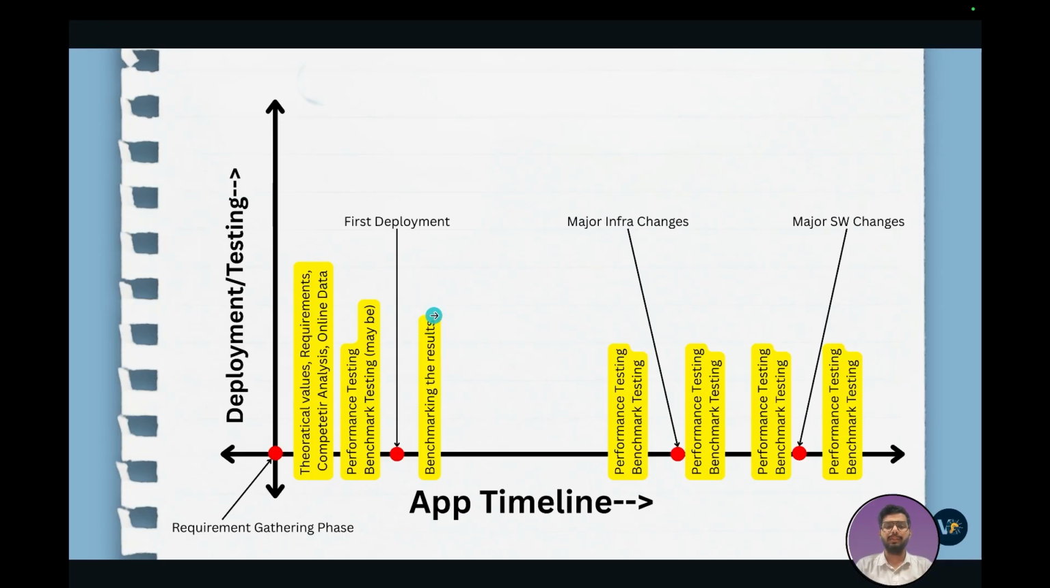And the results that we have benchmarked during this first deployment, all those results will be compared during all these testing phases. So that's how the benchmark and performance testing falls under the app timeline.